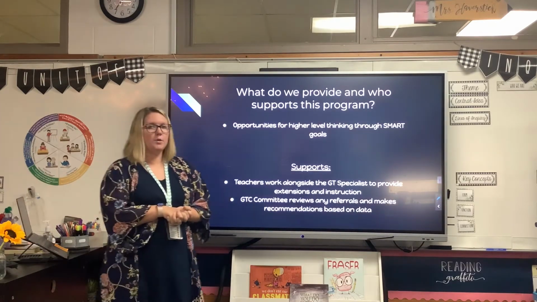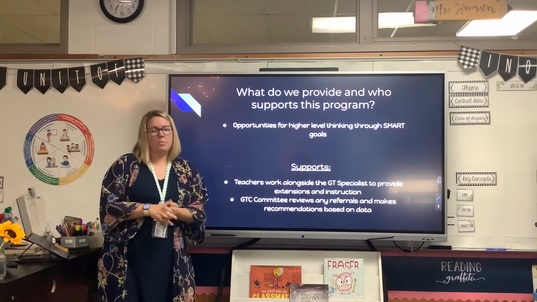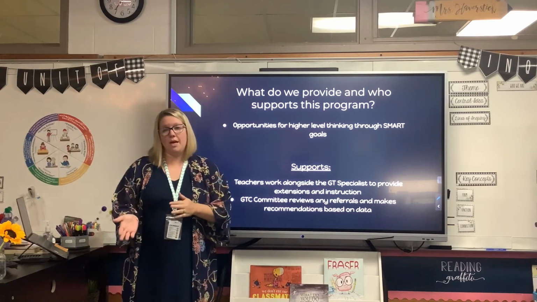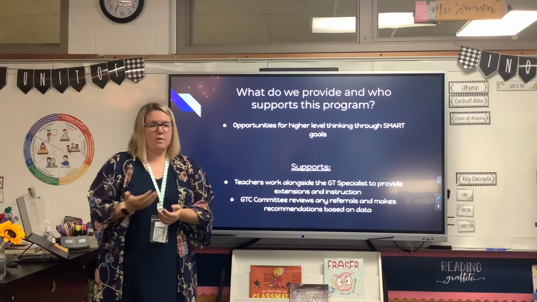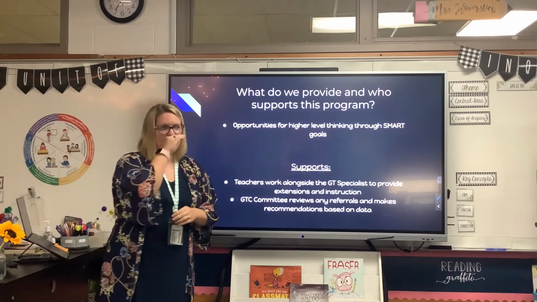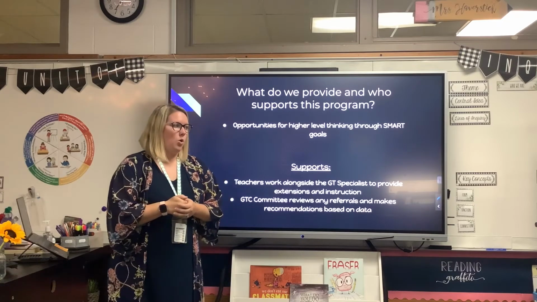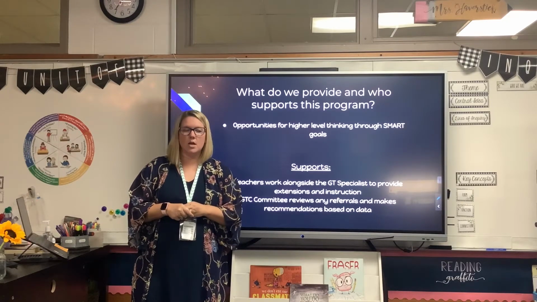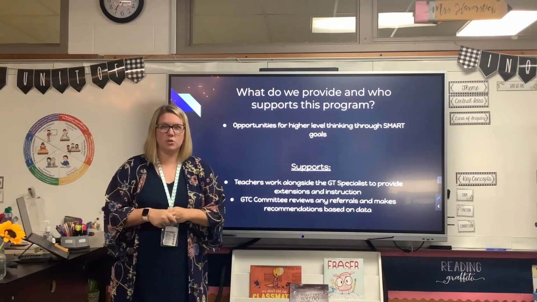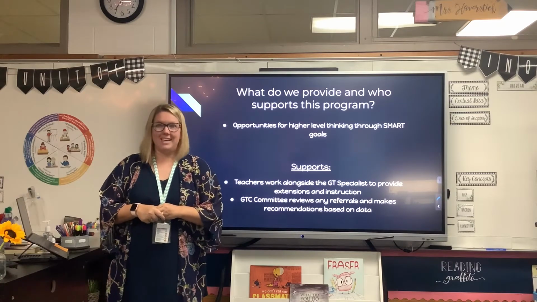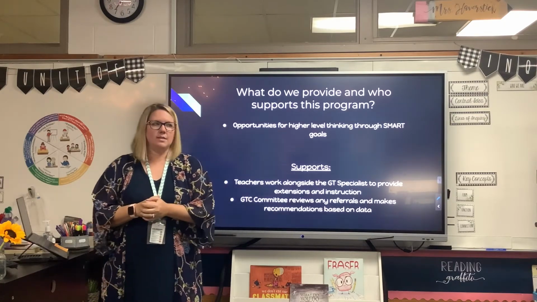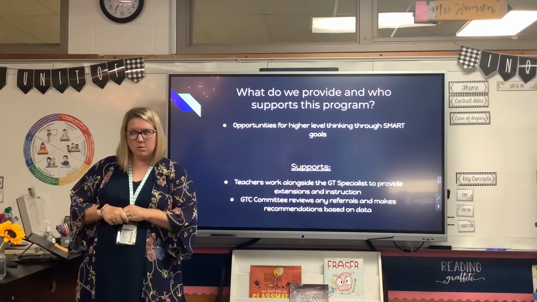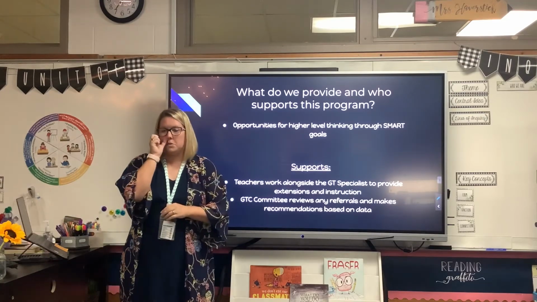What do we provide and who supports this program? We provide opportunities for higher level thinking through this program. Learners will create, at the beginning of each school year after they qualify and begin the program, SMART goals. That goal is basically something that they want to be challenged in, something that might be a passion of theirs, something that they want to grow in their knowledge and research and investigation throughout that year. And so that goal is tracked. They can spend outside class time working on that goal and working on projects related to their SMART goal, and they will be able to reflect on that at the end of the year.